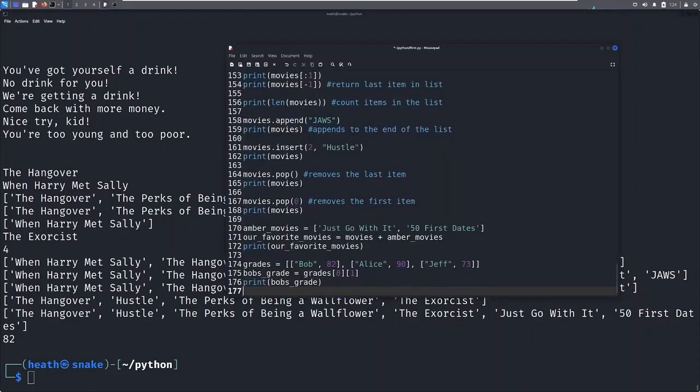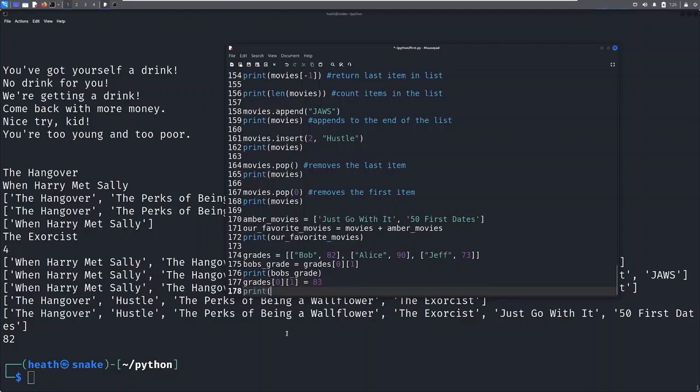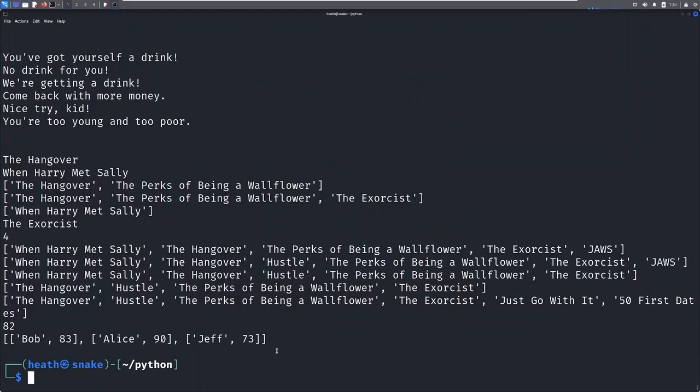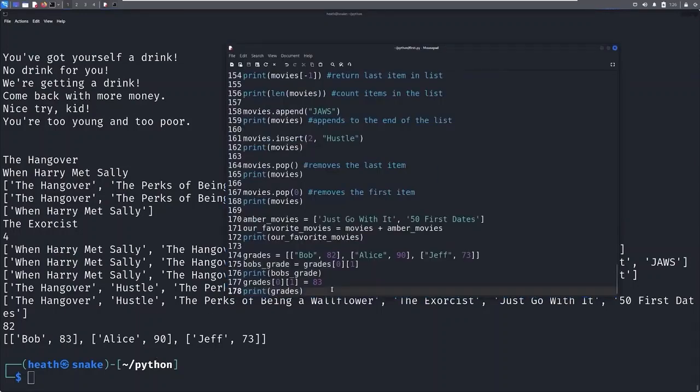What if we screwed up Bob's grade and we wanted to fix it? Well, we could also do something like grades 0, 1, just kind of like we called, and we could just set it equal to 83. Maybe it was an 83. Okay, we come in here and we print out grades. You should see that this has changed. So let's go ahead and print this. You can see now Bob has an 83. So we can modify our 2D lists as well.